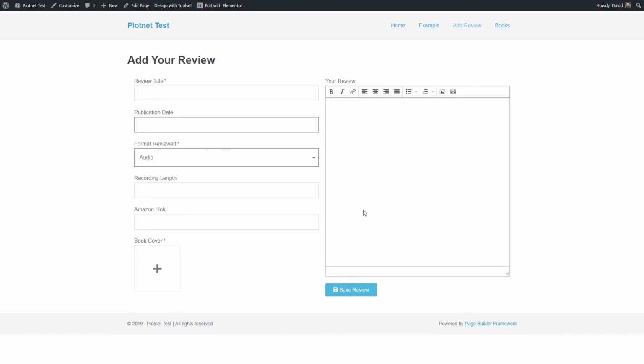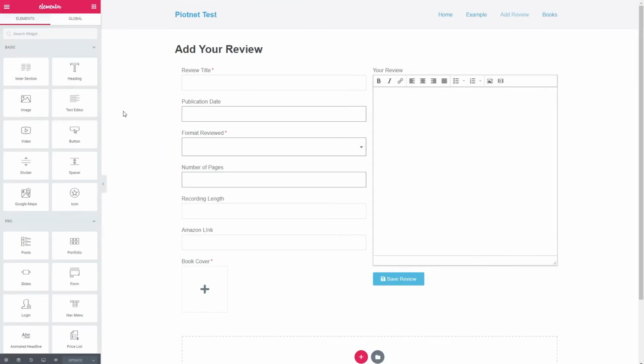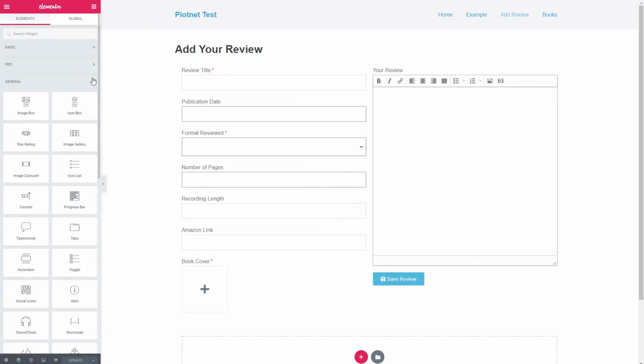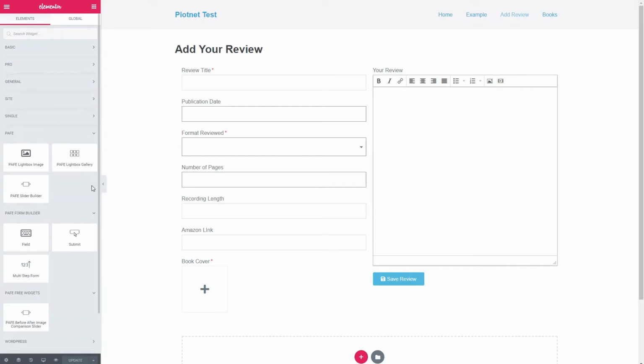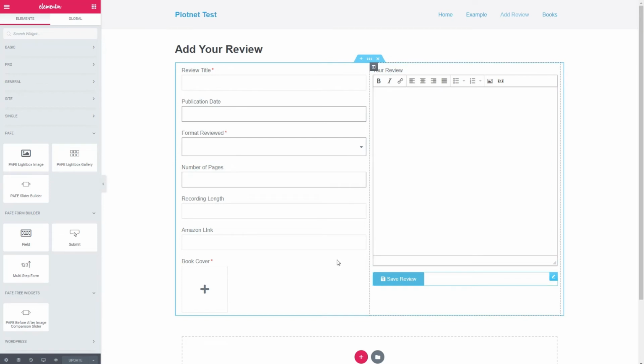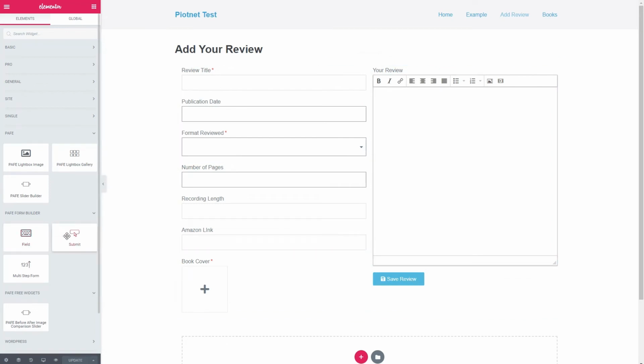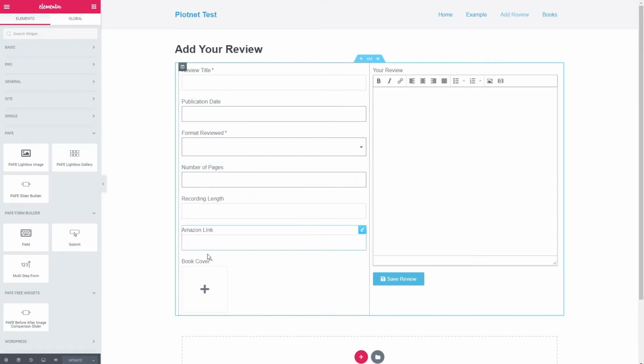So let's look how that's put together. So here's that same page back end using the Elementor editor. If we focus in on the PAFE widgets, this whole form together with a submit button were just these 2 widgets. And what you do is for every field, including the image field, you drag one of these over, and that gives you an input area. And then on the submit, you link them all together. And it's unfortunately a little bit tedious and a manual process, but let me show you what I mean.